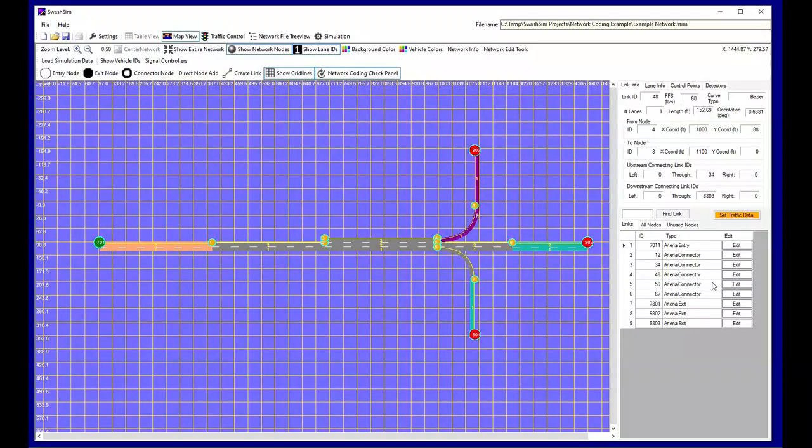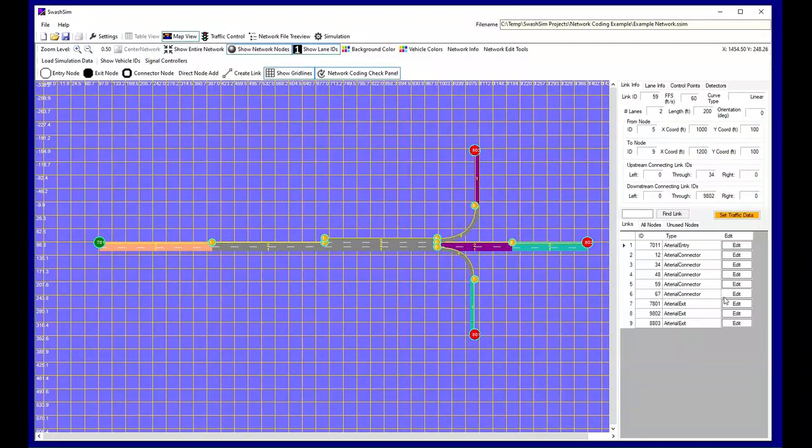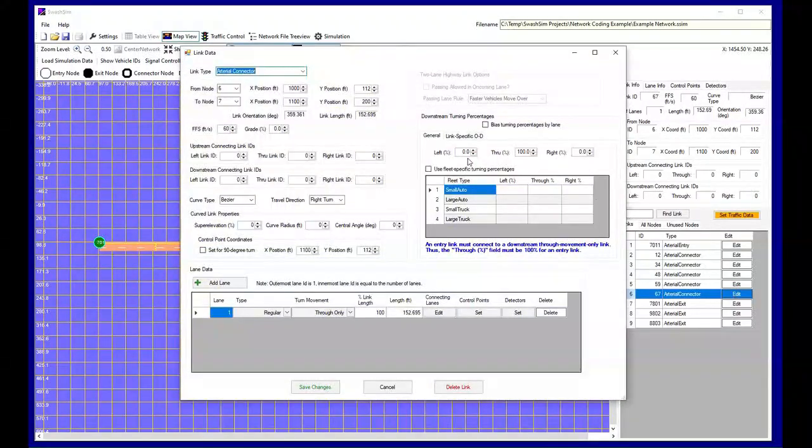And then we'll go to link 59. 59 also has as its upstream link 34, and then downstream is going to be an exit link 9802. And then we'll go to the right turn link 67. Again, upstream link is 34, and the downstream link is the exit link 7801.